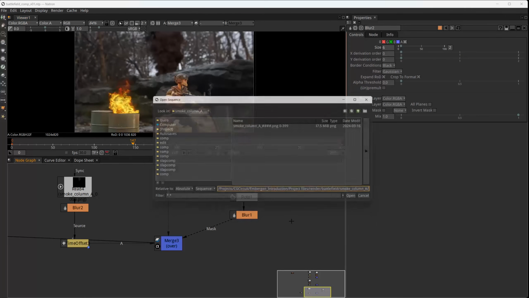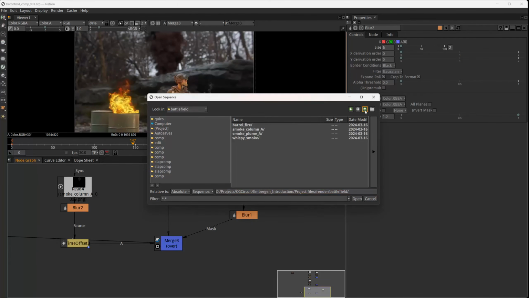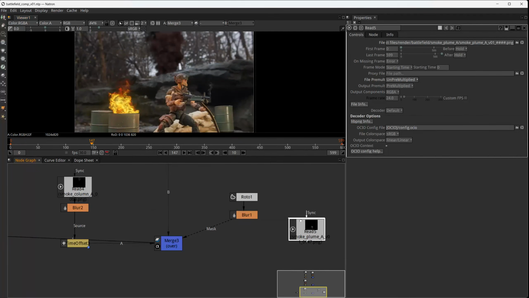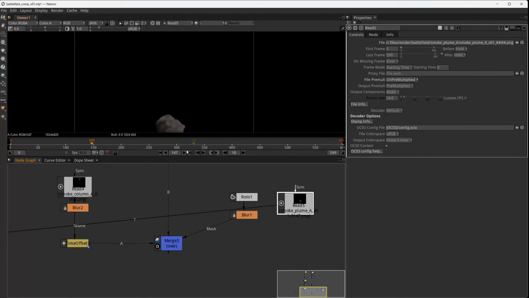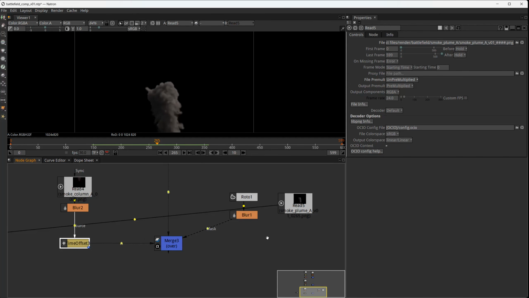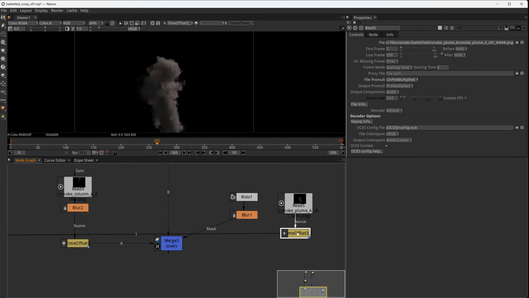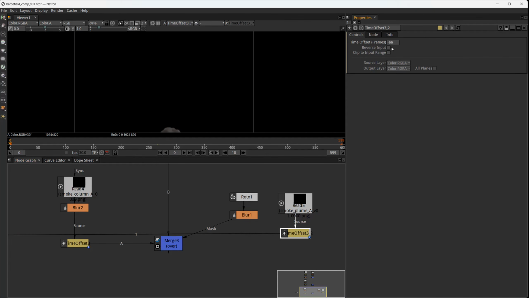Again, I will press the R key to create a read node. And this time I will look for the smoke plume A element. If you take a look at this element, we have almost 600 frames. And again, the column is building up. So what I'm going to do is add another time offset. I can even copy it from here, connect it to the read number 5, and take a look through the time offset. I will double click on the time offset node and increase the time offset to about -200.